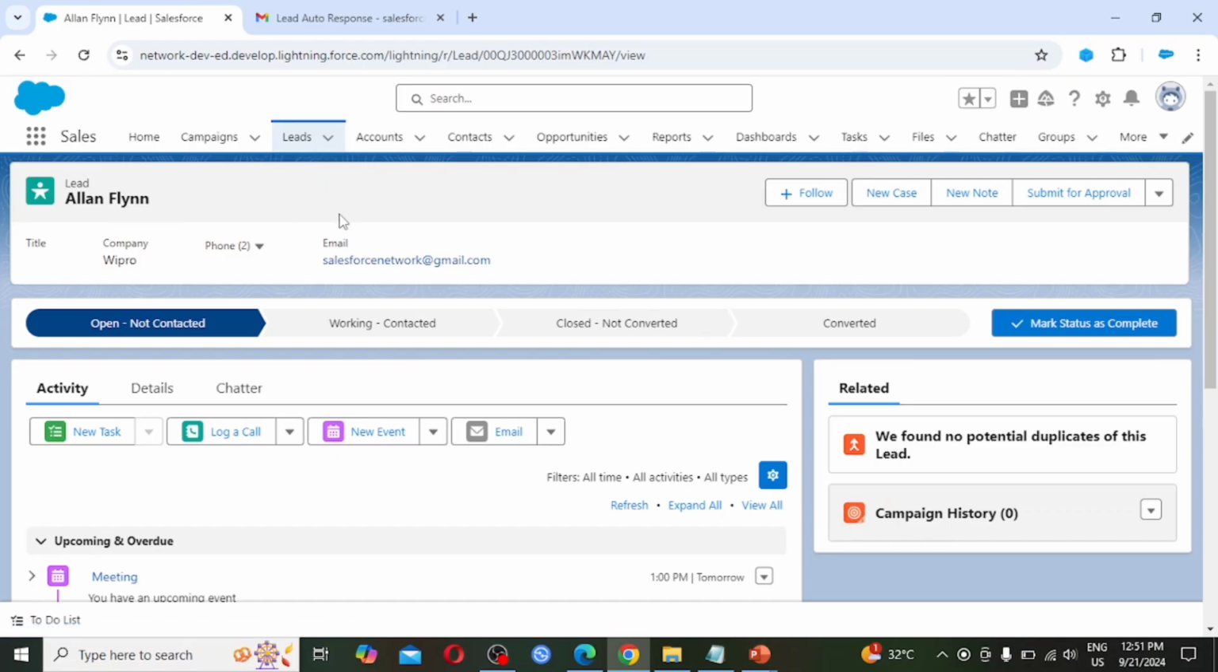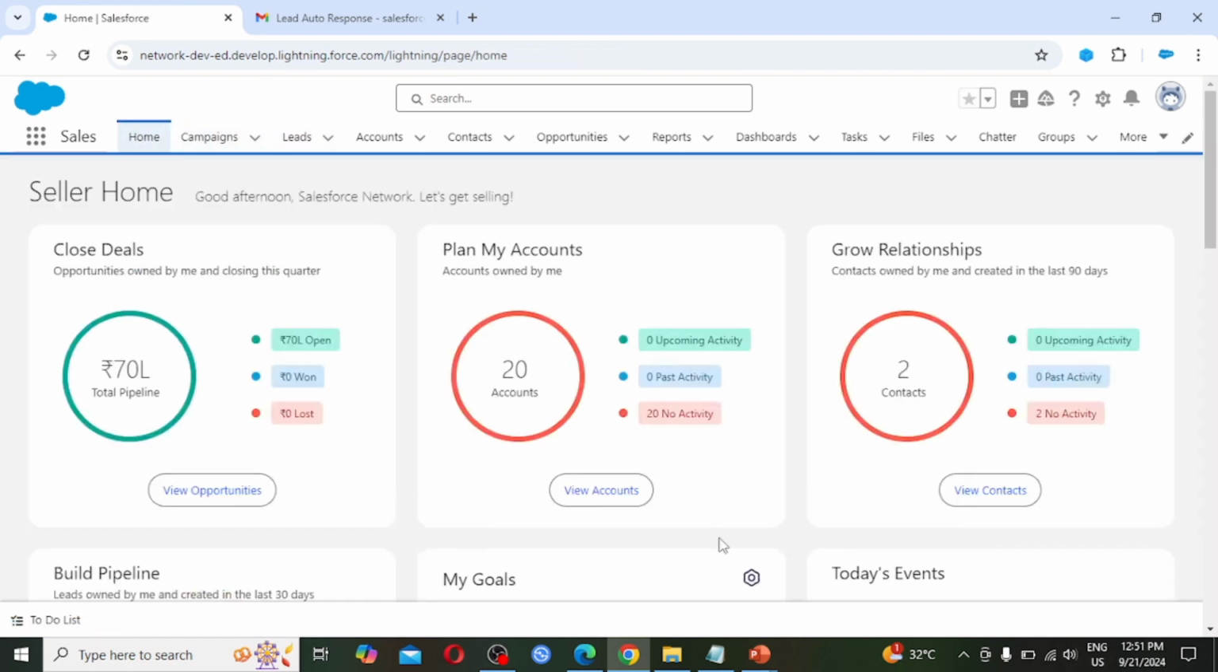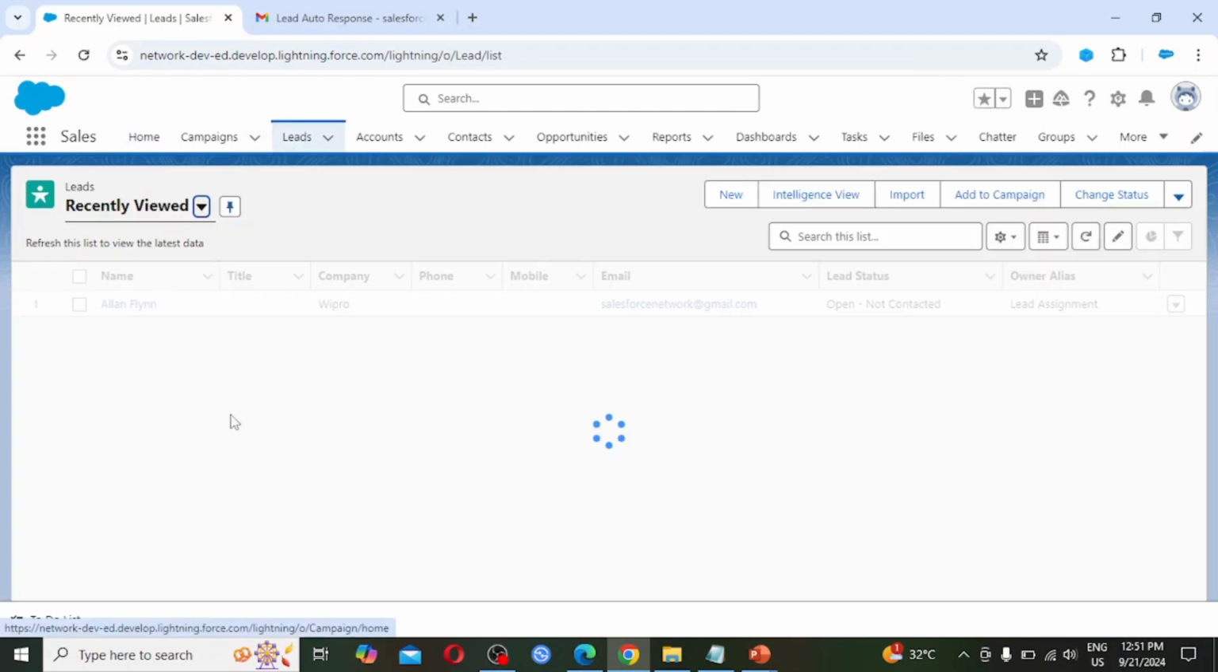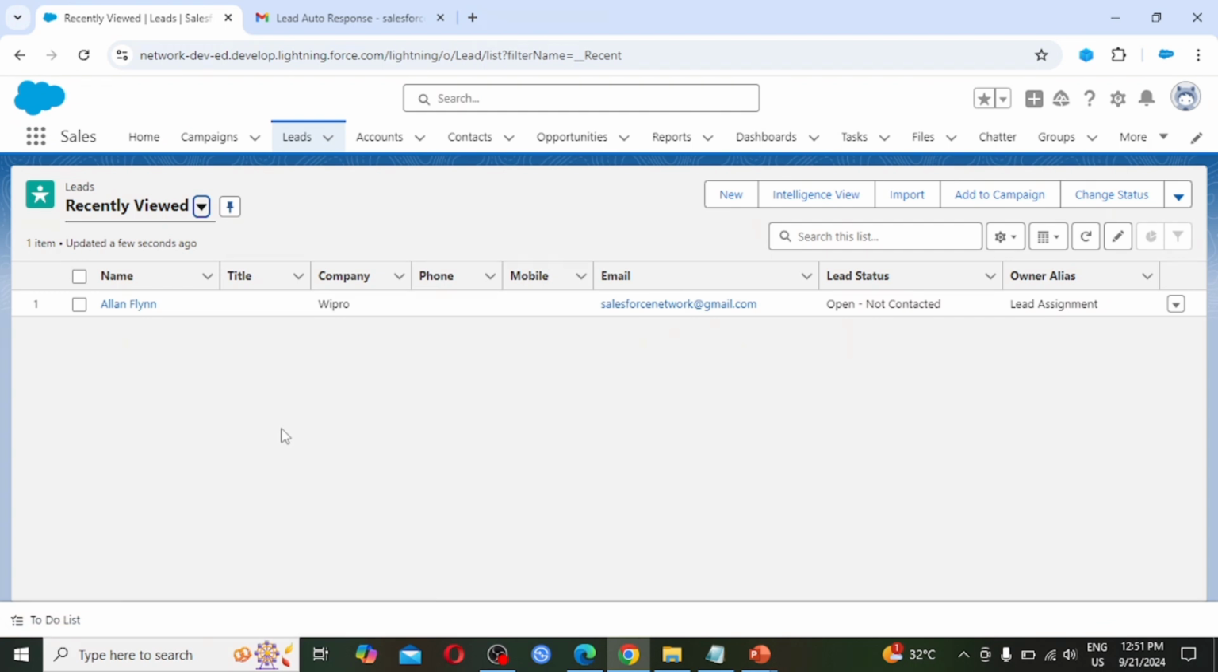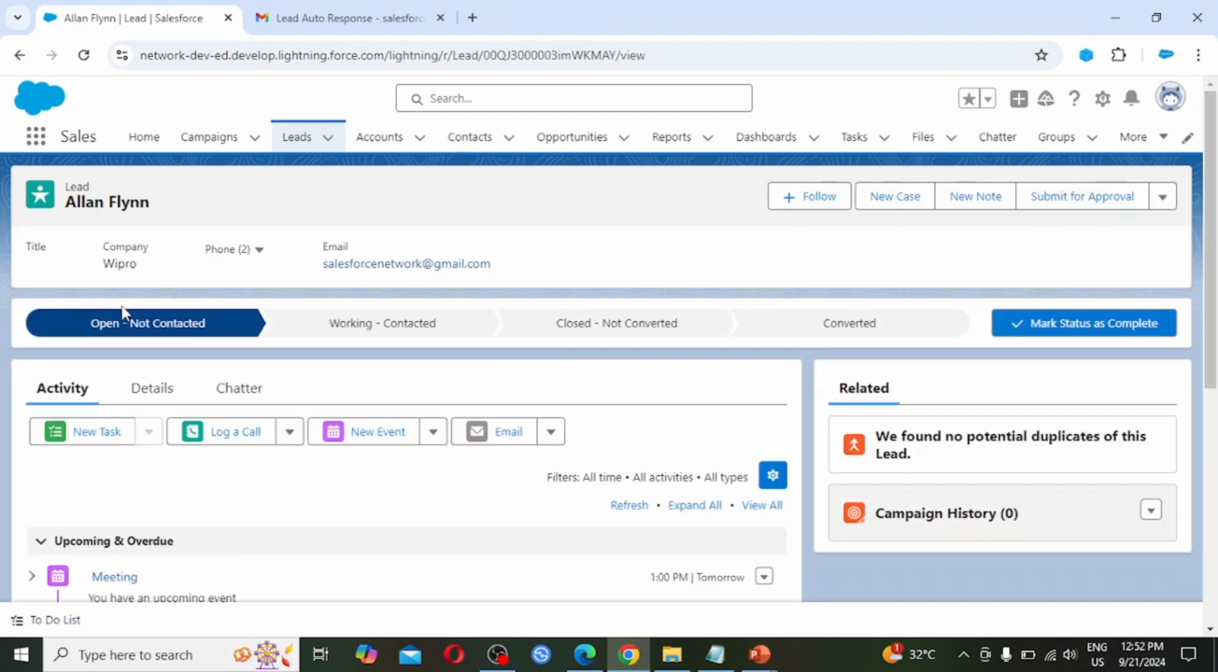So let's see from the scratch. If we are at the home page and we need to convert a particular lead, then we have to click the lead and search for the potential lead. So suppose this Ellen Flynn is a potential lead.